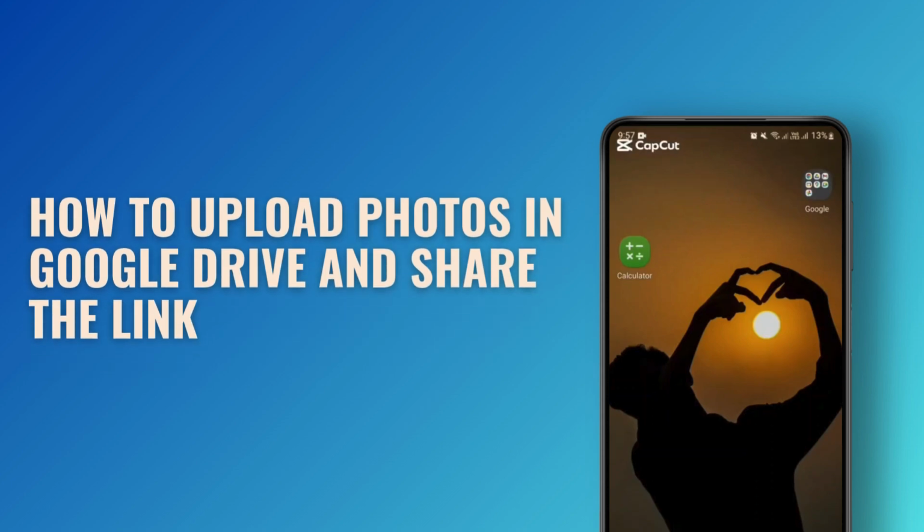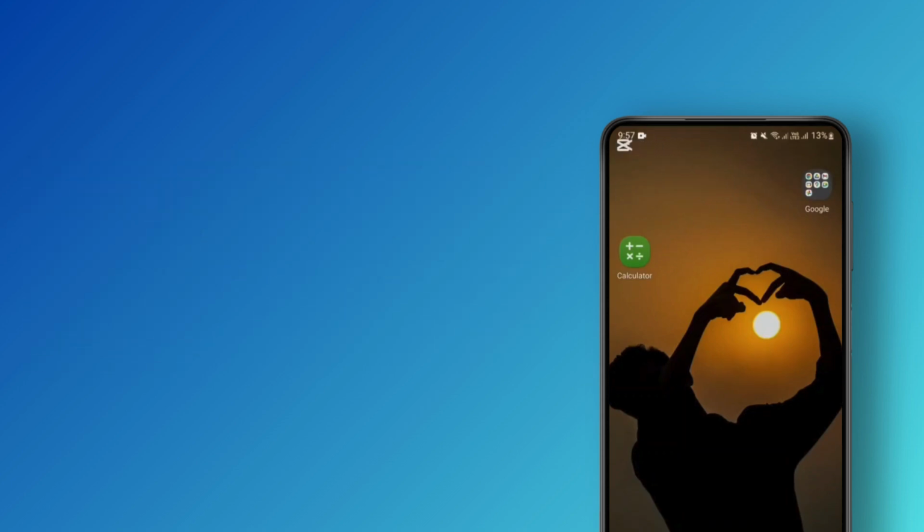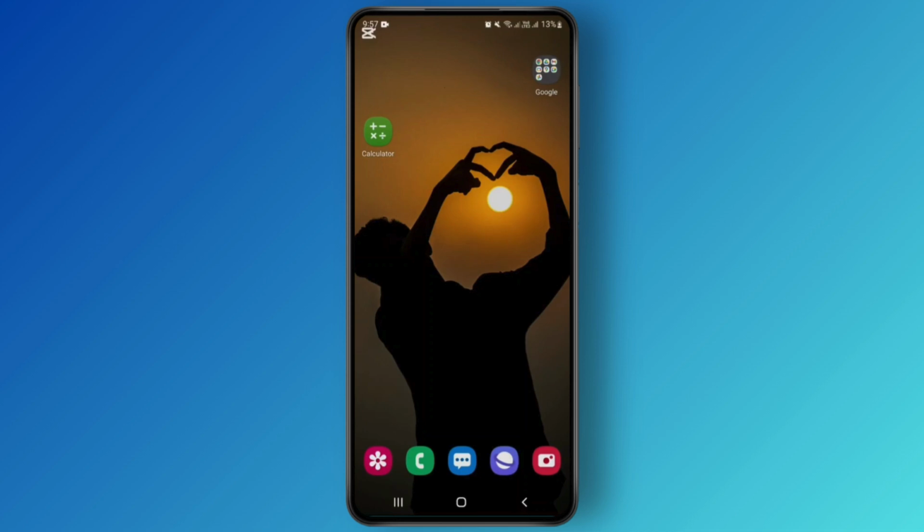How to upload photos in Google Drive and share the link in mobile. Hello guys, welcome back to this quick tutorial video. Today I will show you how you can upload the photos in Google Drive and share the link in mobile. So let's get started.